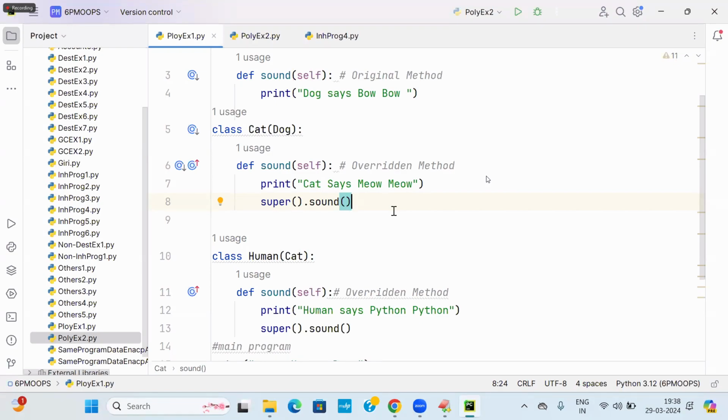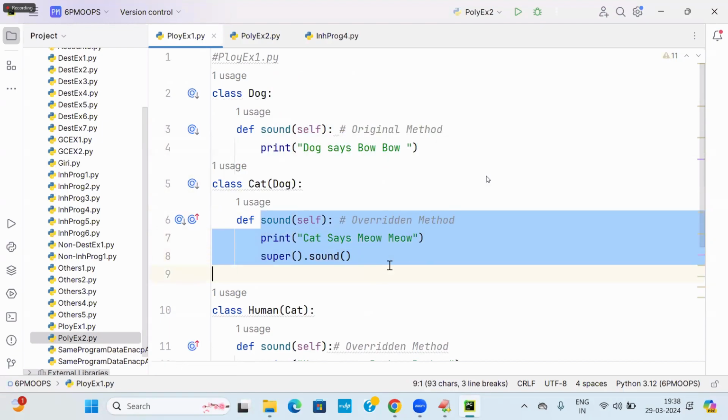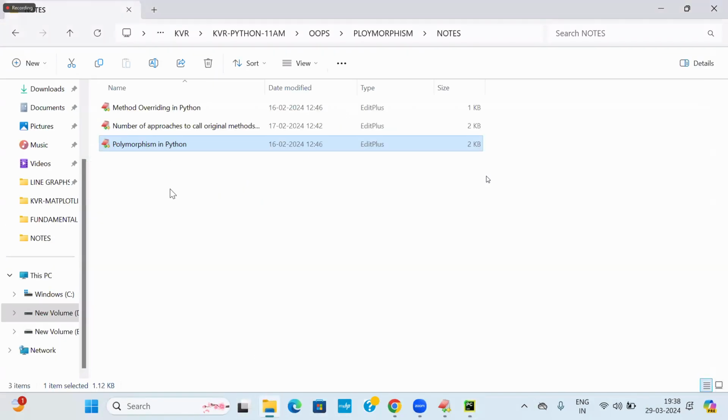Another way is what? I defined something here. What are you doing? You are redefining. For what? To perform different operations. The process of redefining the original method of the base class in the derived classes is also called what? Method overriding. Let me show you that point.